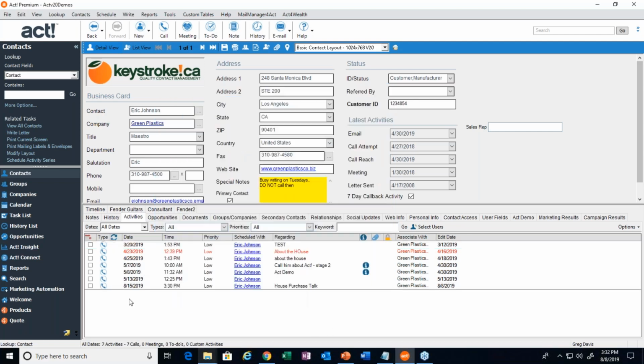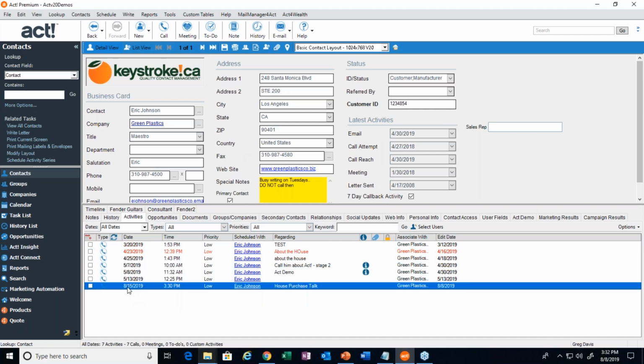And now we will see this new activity pop up, and there it is right there. And this will show up for Fred also, my colleague Fred. It'll show up on his calendar so he knows this is going to happen. And I set it to alarm him in a day. So the day before that, it's going to pop up for him saying, hey, you got to talk to Eric tomorrow about purchasing the house.